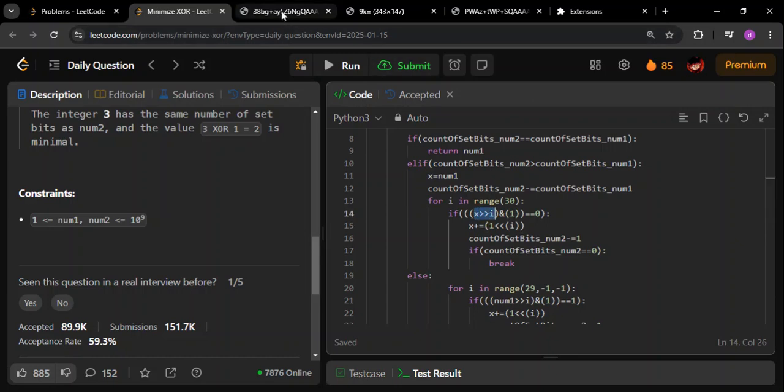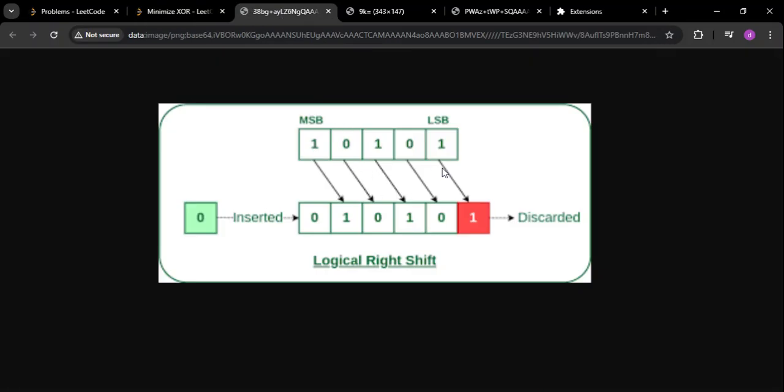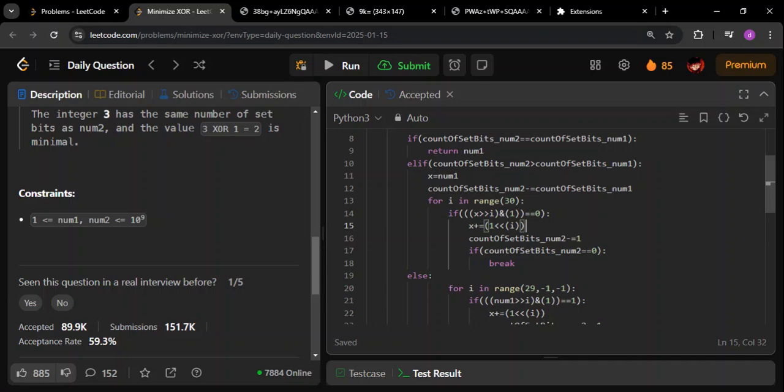Right shift works like this, just see it here. The bits keep shifting to the right. As you can see, a new bit is inserted on the left, all the bits keep shifting to the right, and the rightmost bit will be discarded. As simple as that. So the same thing I'm doing, x right shift by i. This will ensure that the ith bit in x now comes to the zeroth bit.